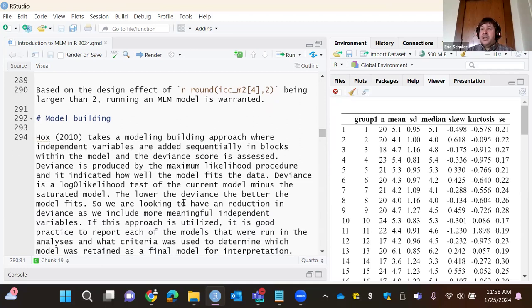The benefit of that is, let's say that later on you run into convergence issues. If you're using this model building design, then you have a pretty good idea what variable is causing the issue. If you throw it all in at once, you have to do a little bit more detective work to figure out, okay, what's that variable that's causing the issue?